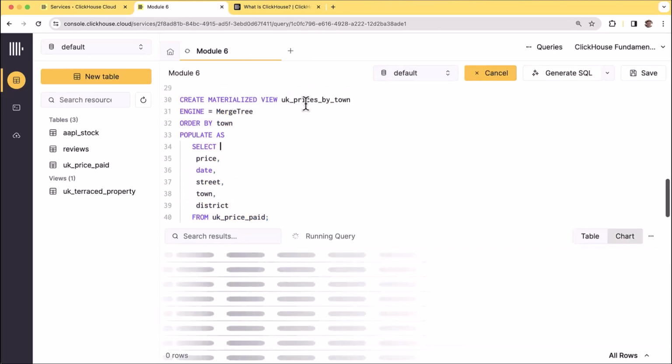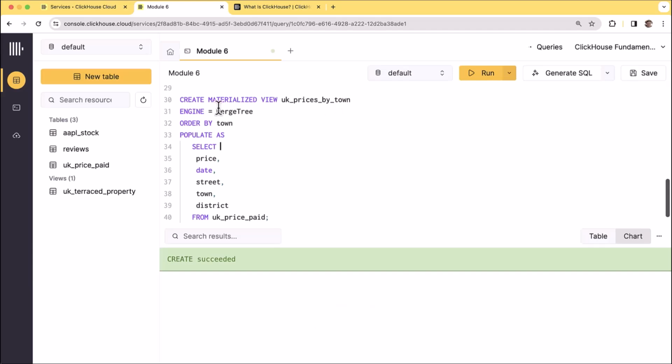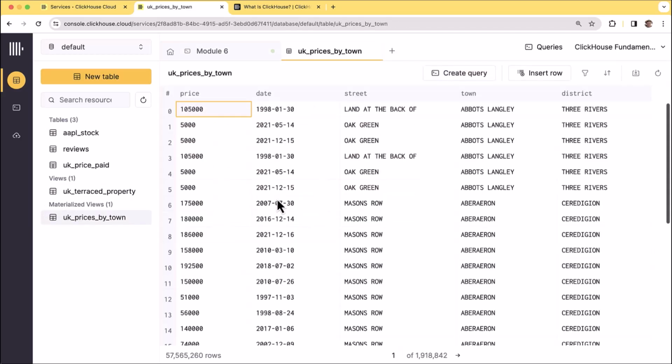Create materialized view, UK prices by town. It's going to take a little bit of time because it got 28 million rows that are now being reprocessed, resorted by town, and put into, well, I don't know where they ended up. It's not super obvious where they ended up. But if I look over here on the left, you can see there's a different category. So materialized views are different. I can click on that. That'll show me some of the rows in the table. And notice they're sorted by town.